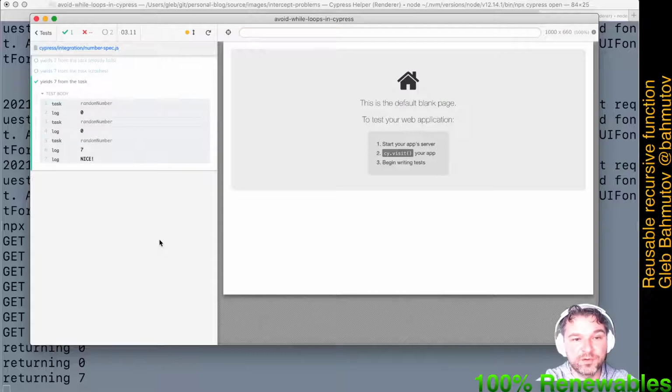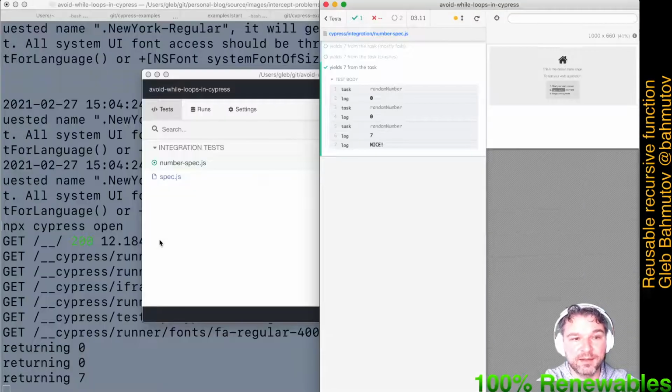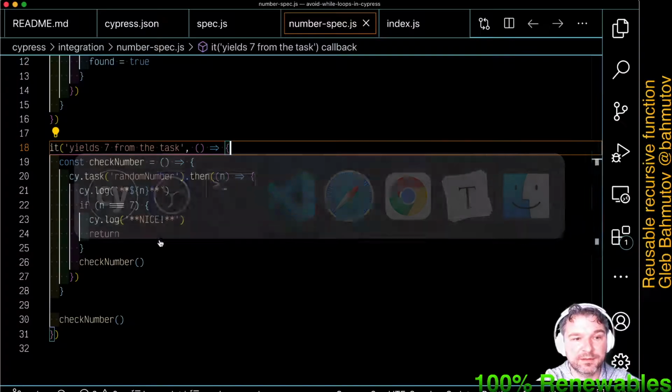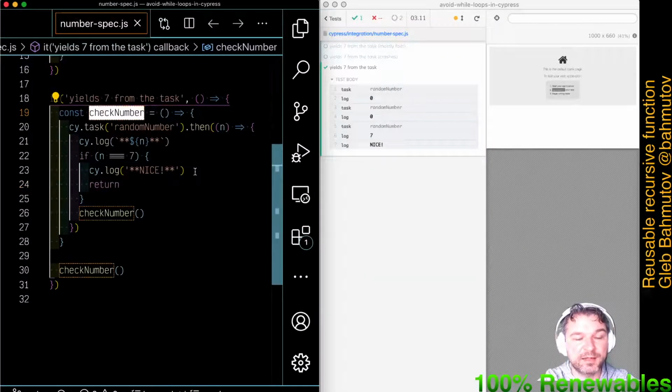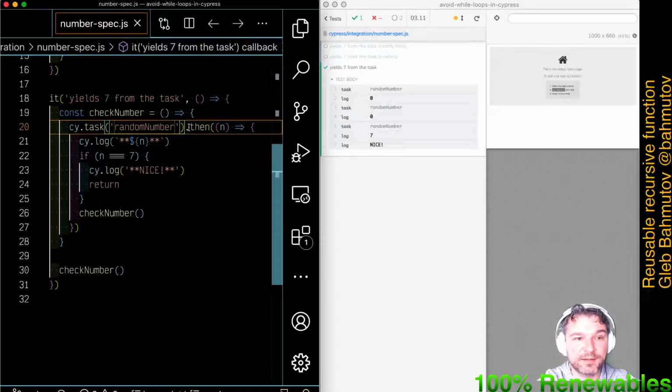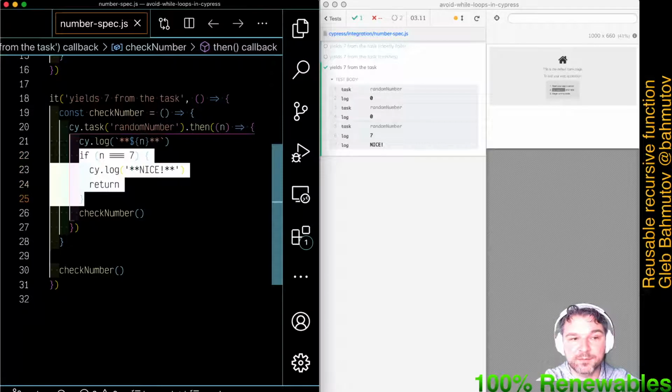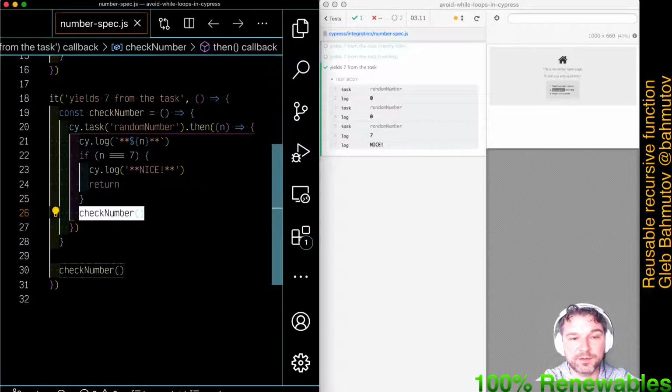Let me move the test runner to one side and show the function on the other side. This is the function. We're using an intermediate utility function called checkNumber. We call it from our test to kick it off. Then it calls sideTask, checks the number. If it's 7, it stops. And otherwise, it calls the function itself recursively.